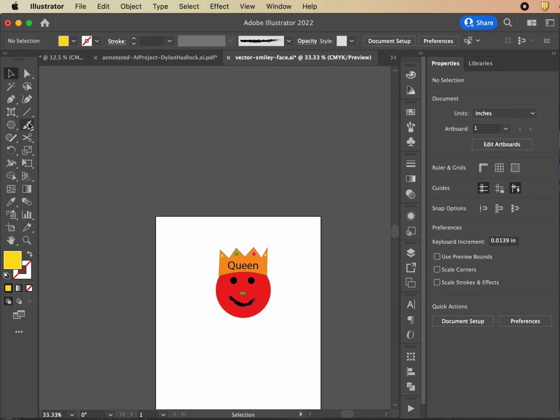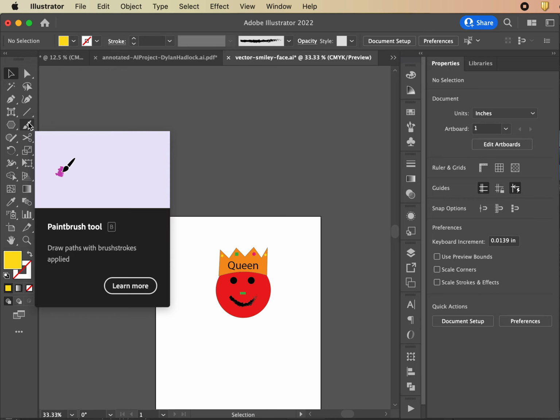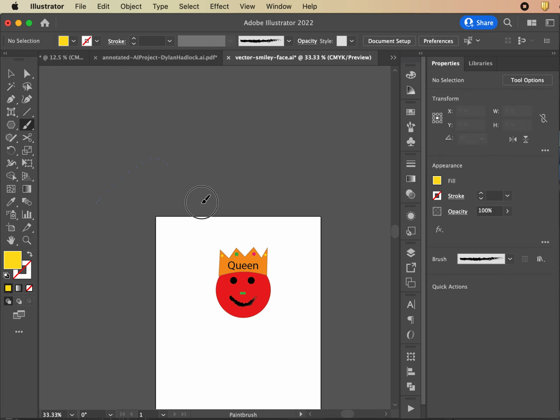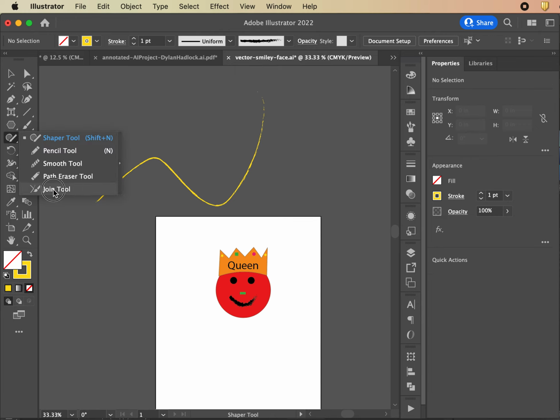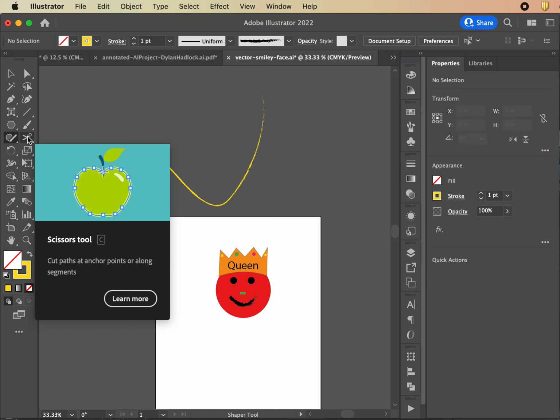Okay, I'm not gonna go much into the paintbrush, but it's there, it can do all kinds of things. I'm not going to go into a lot of these tools. They get more advanced. Your scissor tool, that one's pretty cool when you need to cut things.